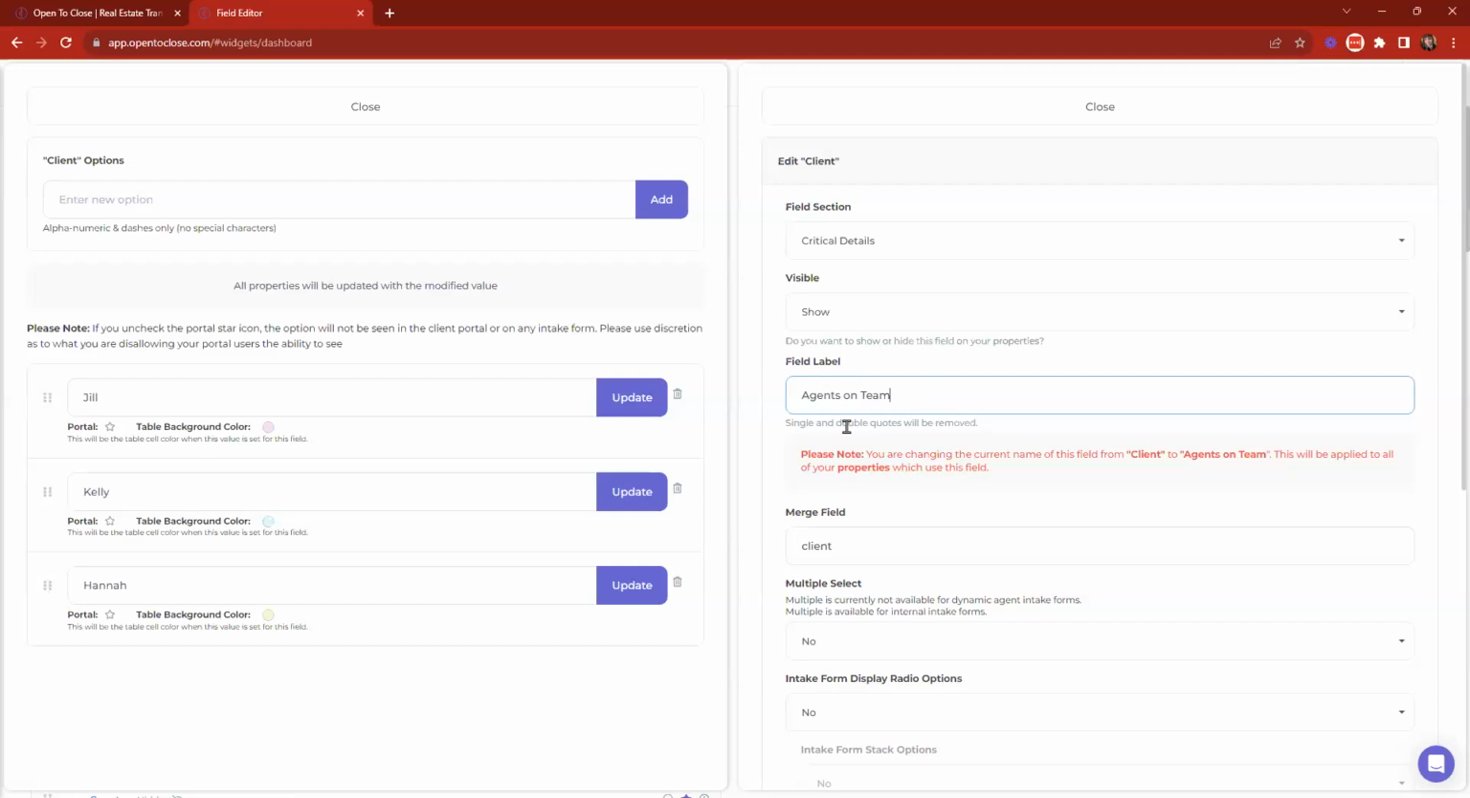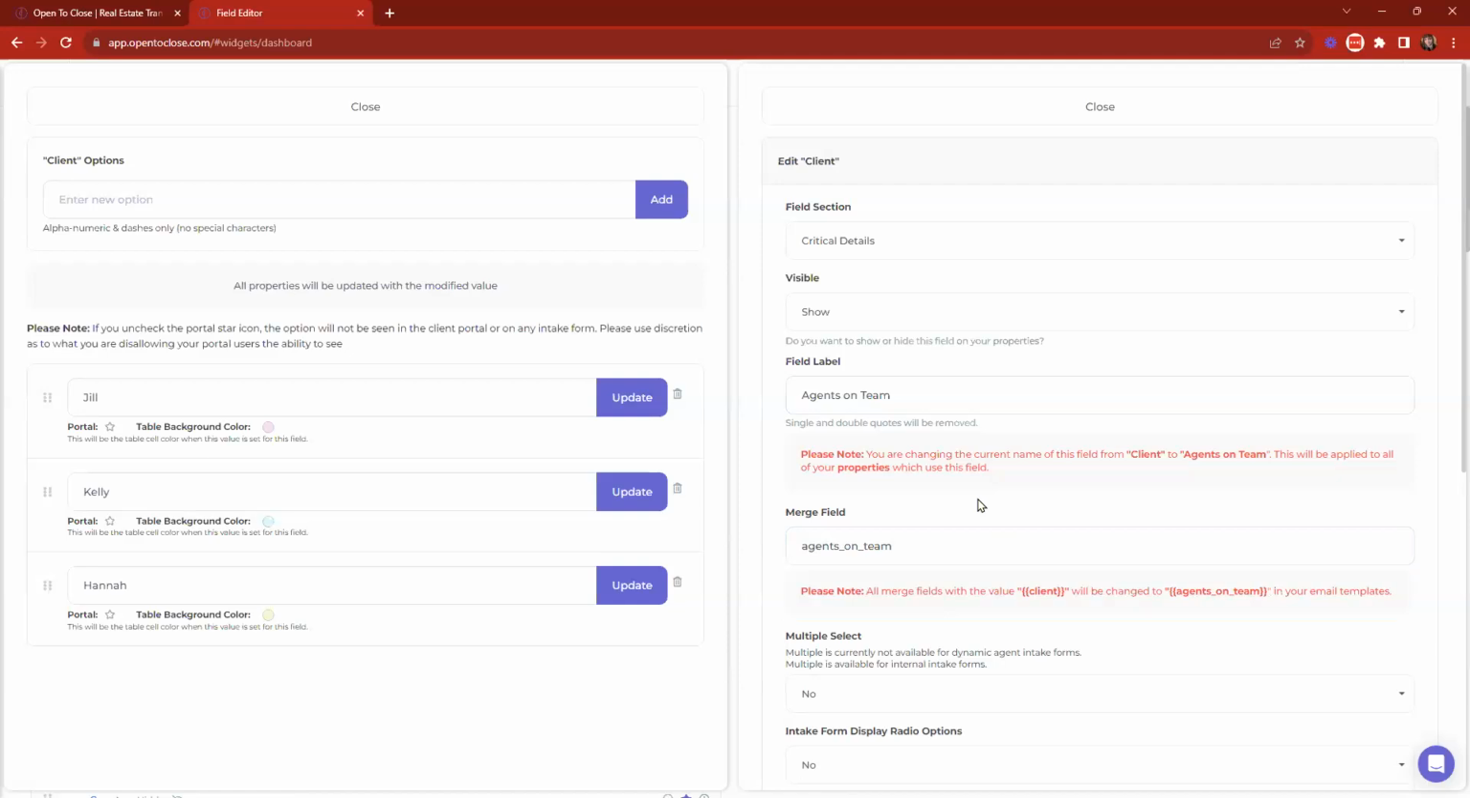When I update that field label, a best practice is to update the merge field as well. We want to make sure that that field label and that merge field match. That way, if you're using it in any email templates, you're not like, wait a second, this says client, but I'm not sure which field they're referring to. As long as you make sure that your field label and your merge field match, you're going to be able to really quickly figure out which field you're referring to and which field needs to get filled out. If you don't know, then you're going to have a bit more of a difficult time trying to figure out which field it is that I need to update so that the values pull onto this template correctly.